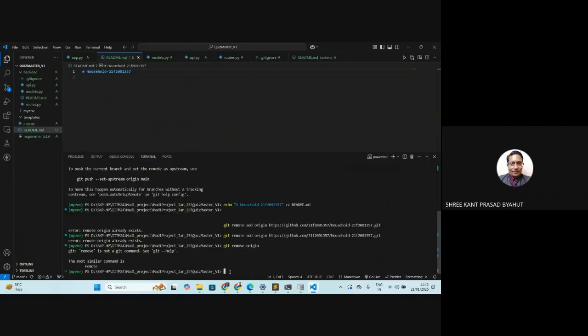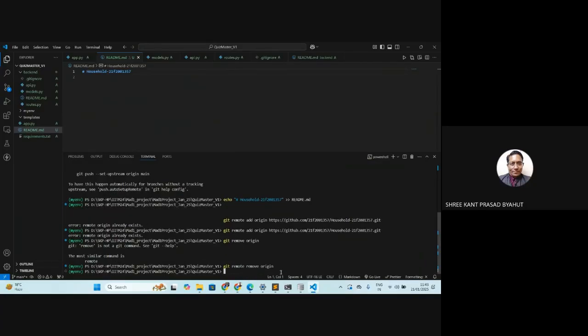What? It is not a git command. Wait, let me check the right command. Okay, do git remote remove origin. Git remote remove origin. Am I correct? Remote, remove. Enter. Yeah, now it is done.